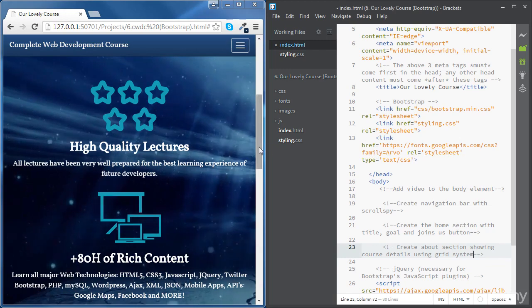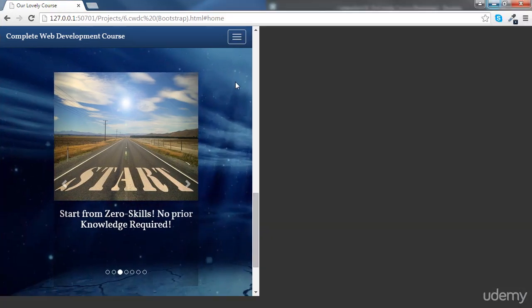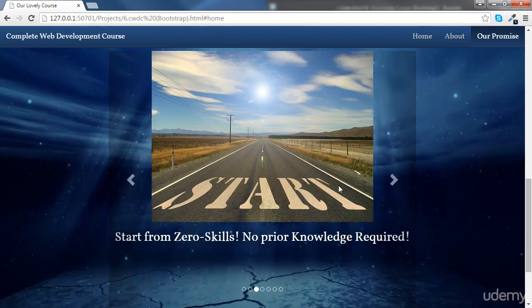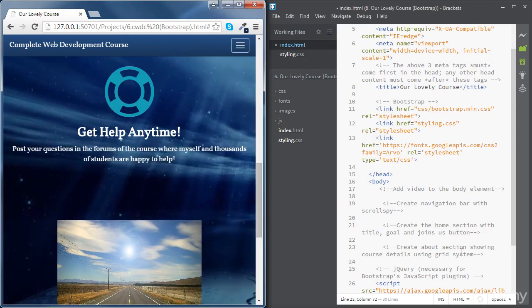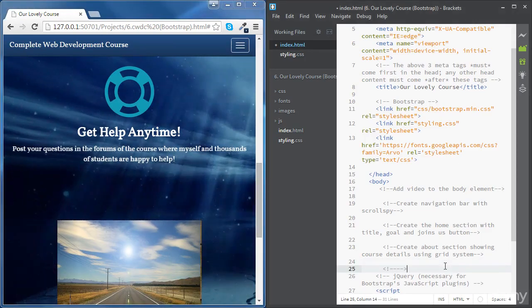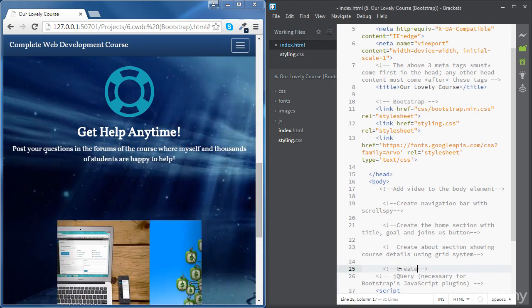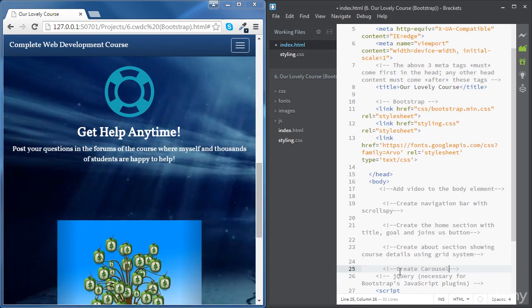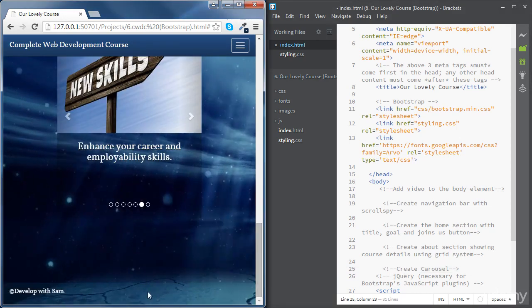And then we're going to create the next section, which shows a carousel slider. So this is the Promise section. I'm just going to say create carousel. And finally, we're going to add a footer for our website.